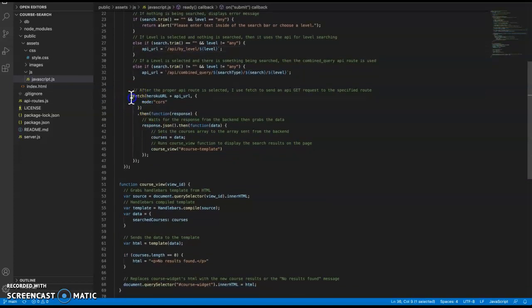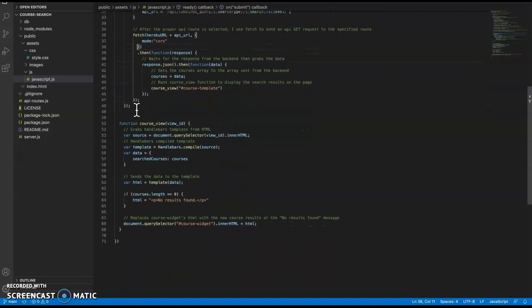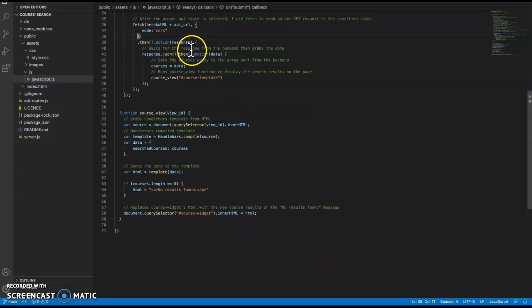Here I have a fetch. After the proper API route is selected, I used the fetch here to send an API GET request to the specified route, and then it waits for the response here from the backend and then grabs the data. And this sets the courses array, which was an empty array, to the array sent from the backend. And this runs the course view function to display the search results on the page.